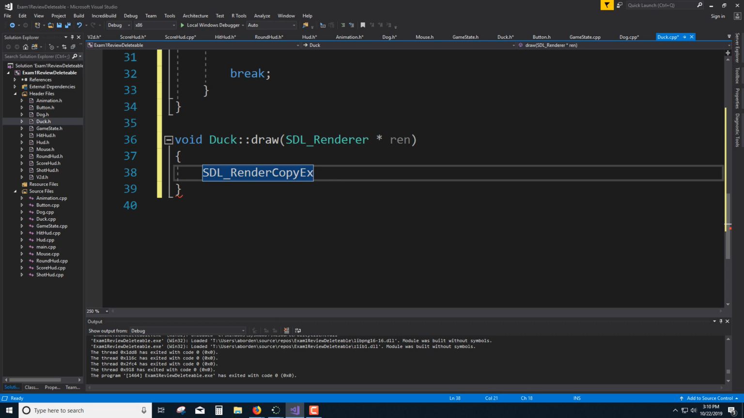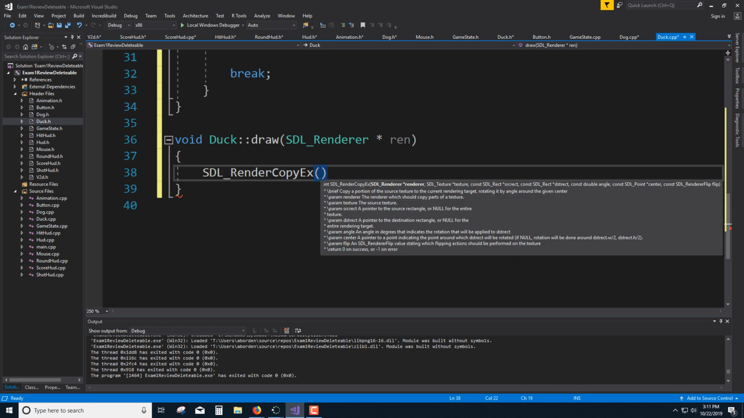Now, moving on an angle is not the same as drawing on an angle. I don't think they actually rotate the duck, but they do flip the duck, and so we may want to flip in here. So this will get our renderer, our texture, the address of the source rectangle, the address of the destination rectangle, and the angle. For now I'm going to leave that at zero because we don't want to twist the duck or turn the duck based on its direction. This game doesn't work that way. The center point is going to be null because we don't need that. And the flip.